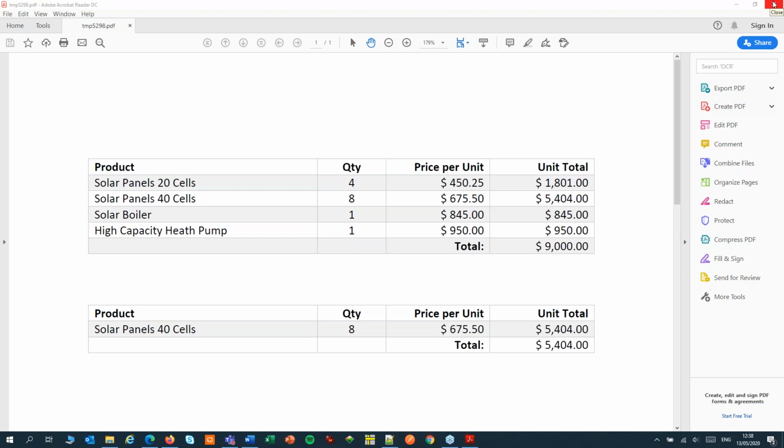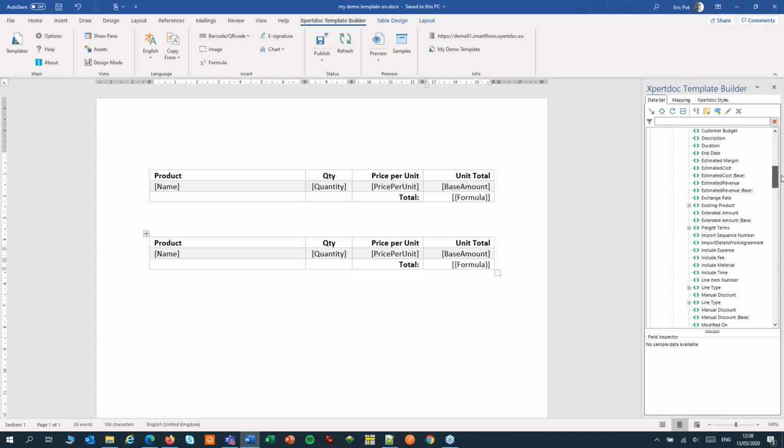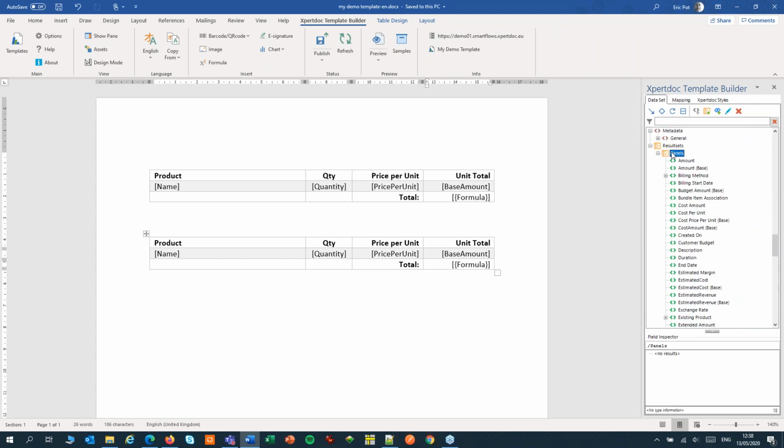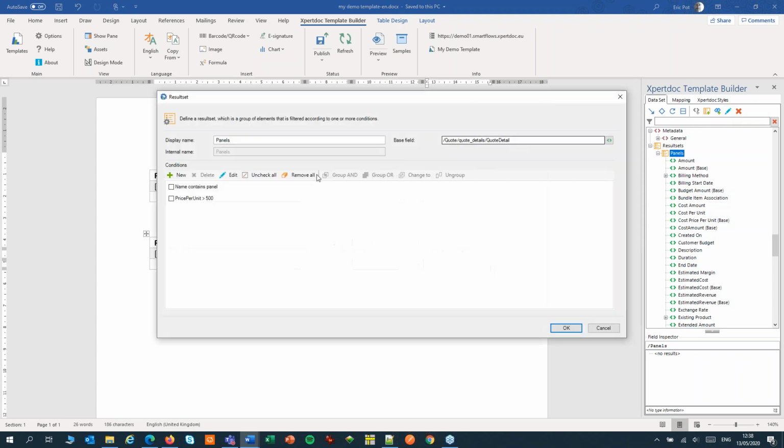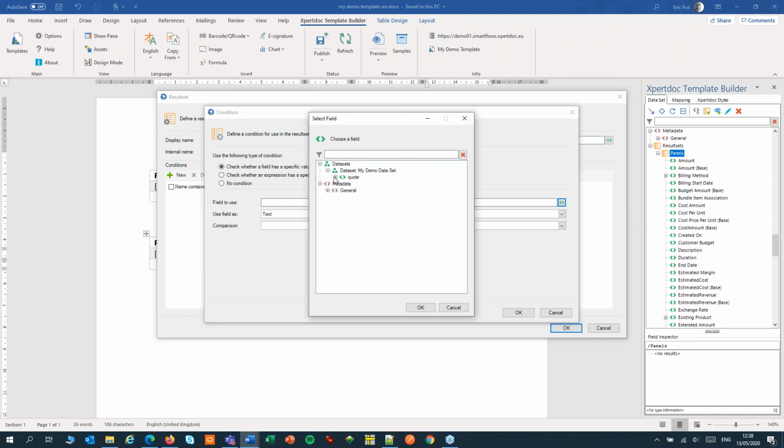If you use multiple conditions in your result set, by default, they must be all true. We are using the AND statement, but you can also use the OR statement. Let's edit our result set. We'll delete the price per unit condition and add a new condition where the name could contain, for instance, pump.